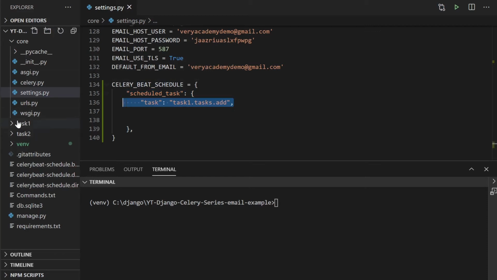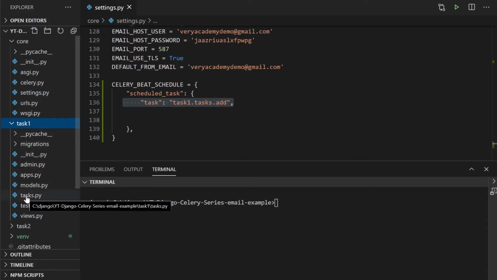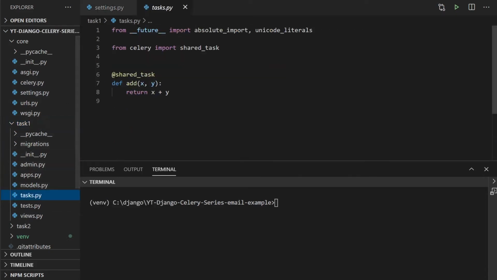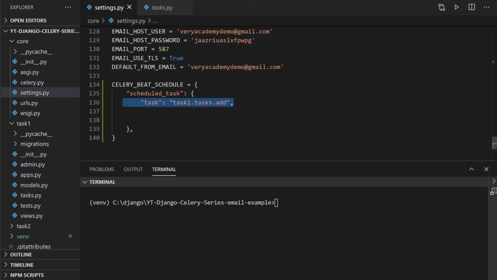So we select the task that we want to run. So in task one, we've got tasks. Inside of there, I've got a new task called add. So I'm running that task there. And then I set the schedule. So here I'm going to set the schedule for 10 seconds.